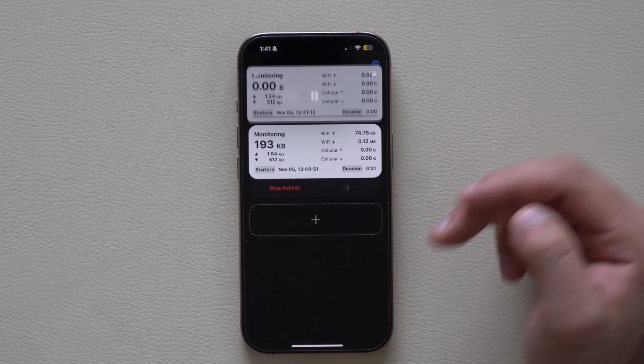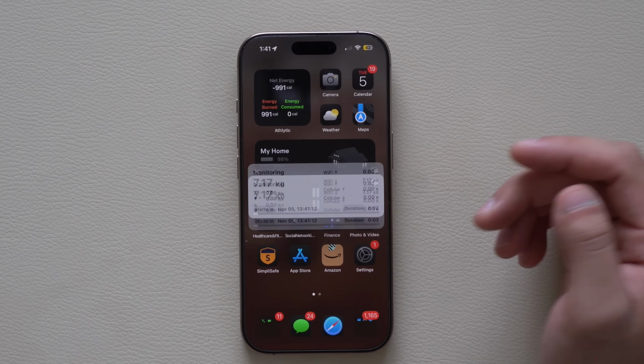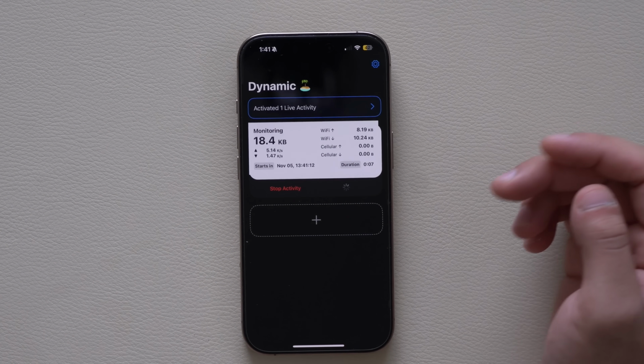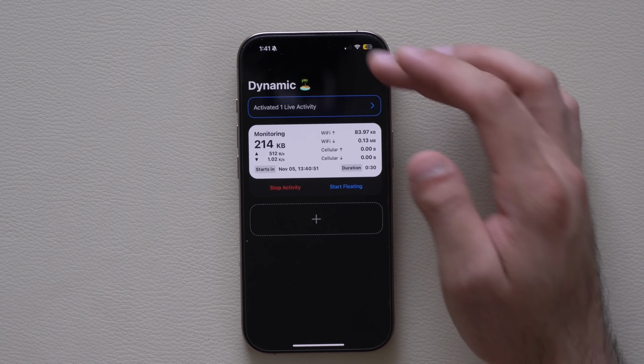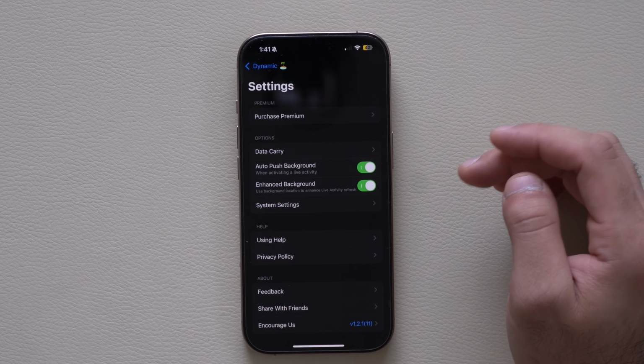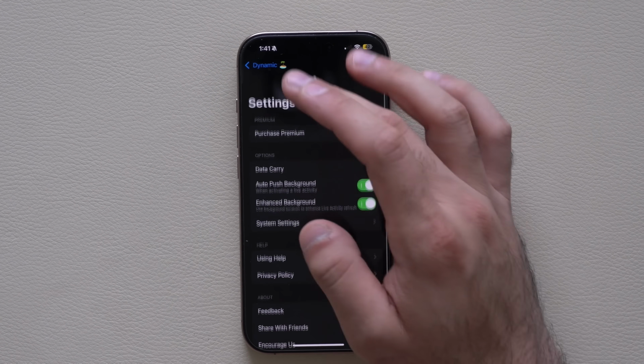But if you like to, you can also start it to float. So just like when you're playing picture in picture, you do have the floating window you can enable. And you can stop floating or stop the dynamic island on the live activity. Then if you hit the gear icon, you do have more settings right here.